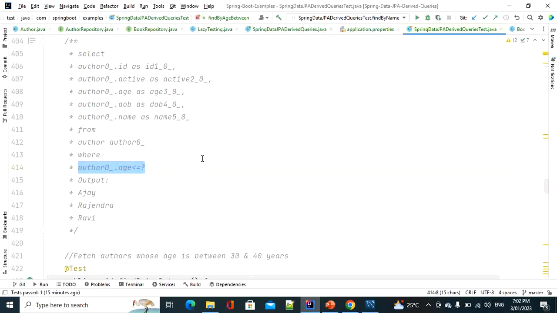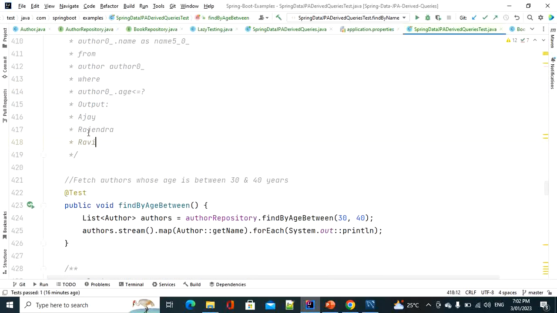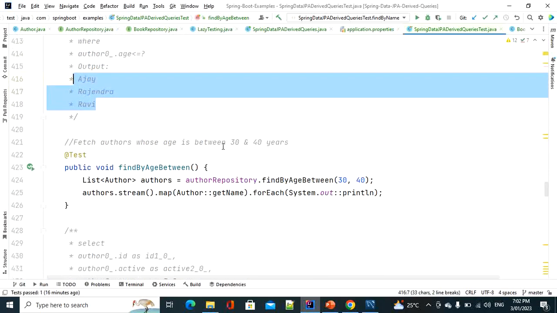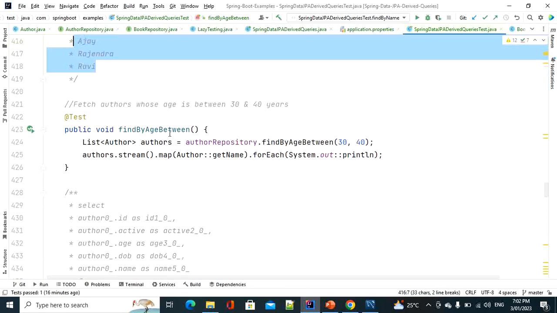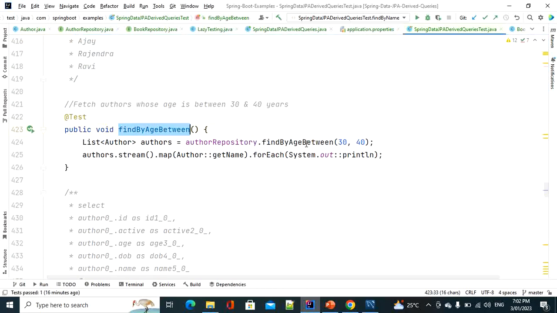Author is less than or equal to question mark, right? So accordingly it will fetch the list of other names. Okay. So now if you see find by age between, this is important. Find by age, till now we are familiar. Now these are additional keywords: between, find by age in, find by age less than, greater than equal. As per our requirement, we just need to define the derived query.